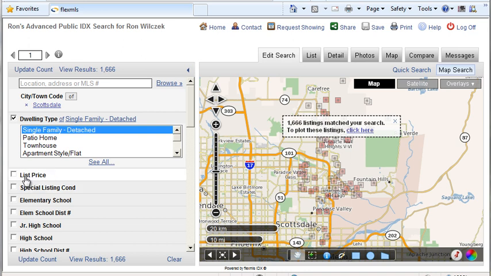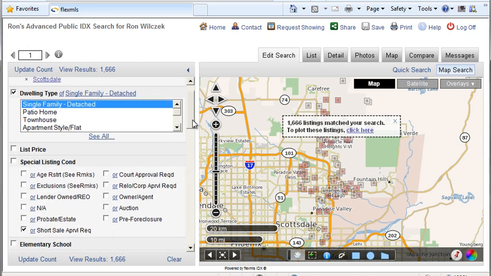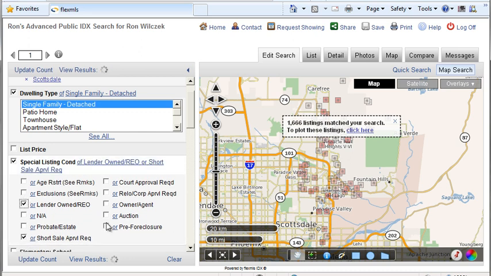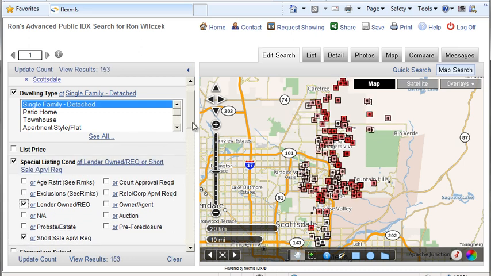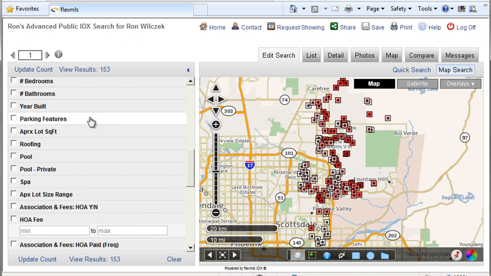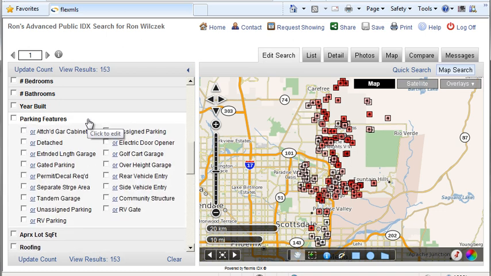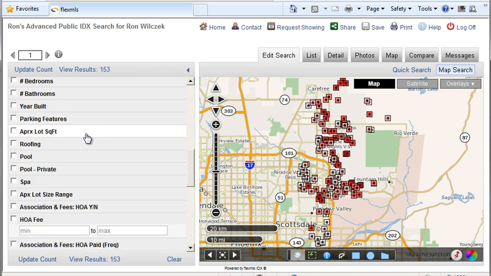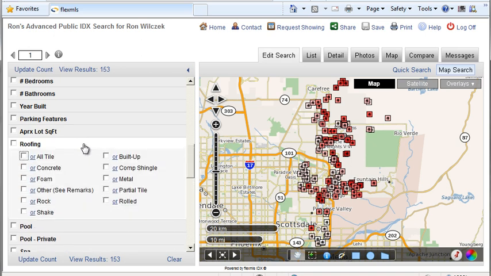You can see we have a basic thing of list price. We have special listing condition, which allows you to pick not only short sales, but you could also pick lender-owned properties. Then you can also come down to the elementary school as well as the districts, high school, junior high, subdivision, street names, approximate square foot, bedrooms, bathrooms, year built. Parking features in terms of garages or carports, square footage, the kind of roofing you want in terms of tile or asphalt shingle if that's important to you.